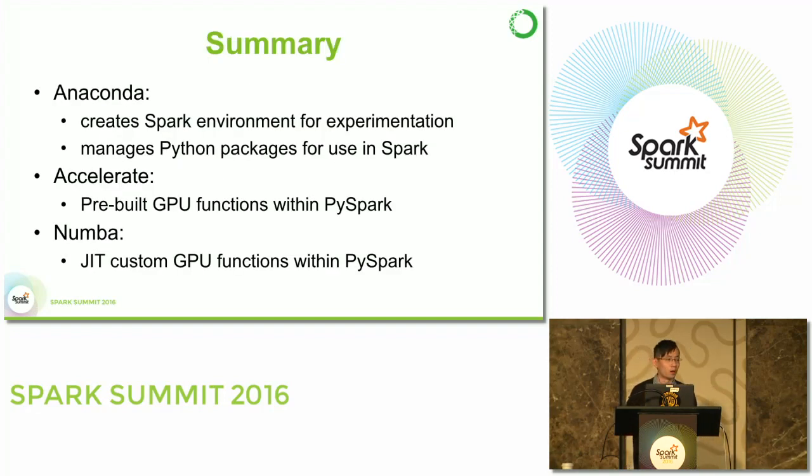So as a summary, I showed you how you can use Anaconda to create a Spark environment for experimentation. Also, Anaconda helps you manage Python packages as well as others, like the CUDA toolkit, when you use it in Spark. And I showed you how it accelerates with pre-built drop-in GPU functions that you can use, and Numba for when you need custom functionality on the GPU when you're using PySpark.